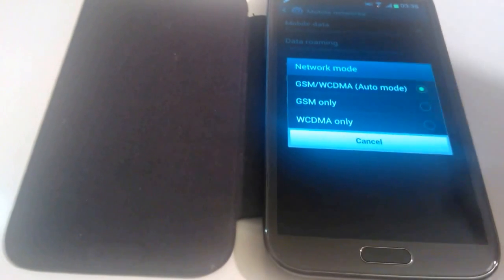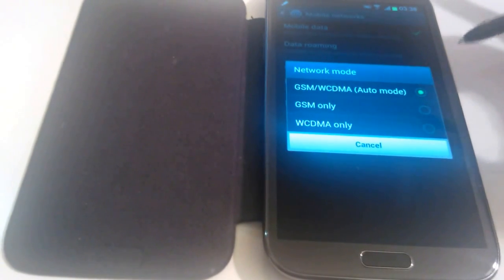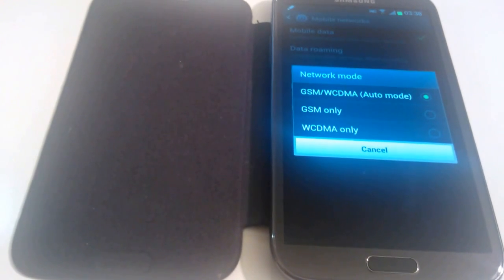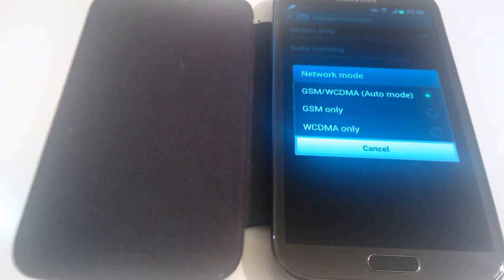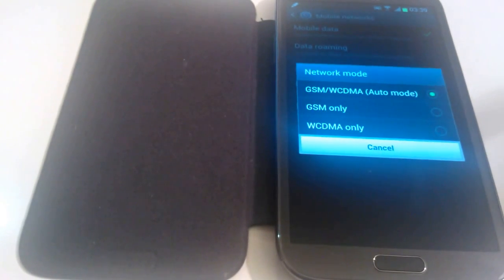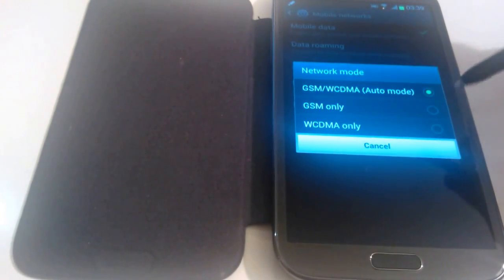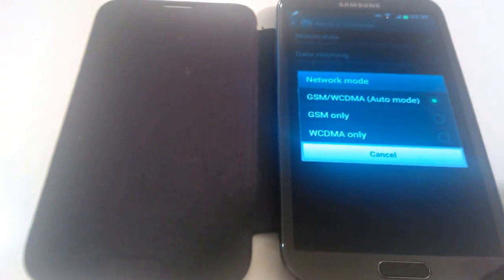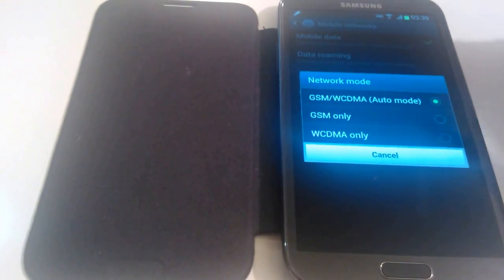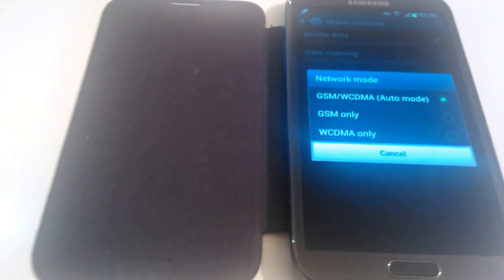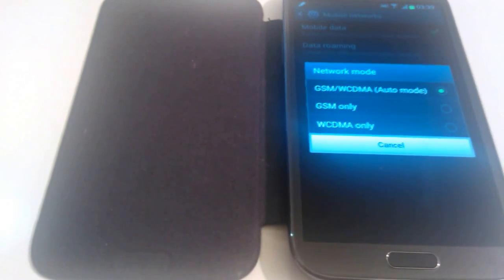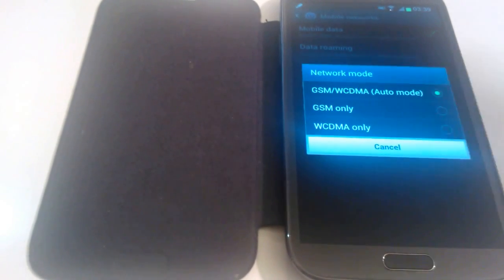Now, personally, I believe the best option is GSM WCDMA auto mode, which lets the phone automatically select the best and normally the fastest data connection that it can pick up in the area you're currently in. Now, even though this option uses more power than just picking one, either GSM only or WCDMA only, I think it's far better to choose both, because that way you can ensure that you're getting some sort of connection at all times, so you're not at a point where you don't have any signal whatsoever.